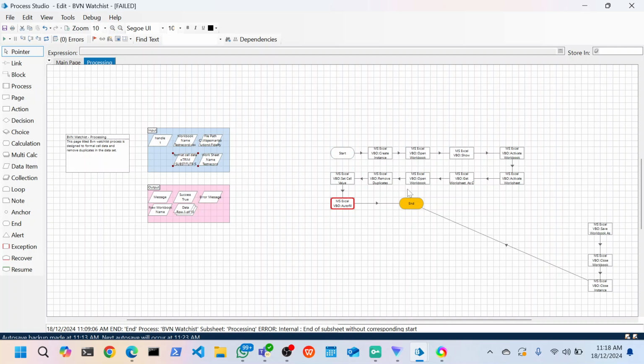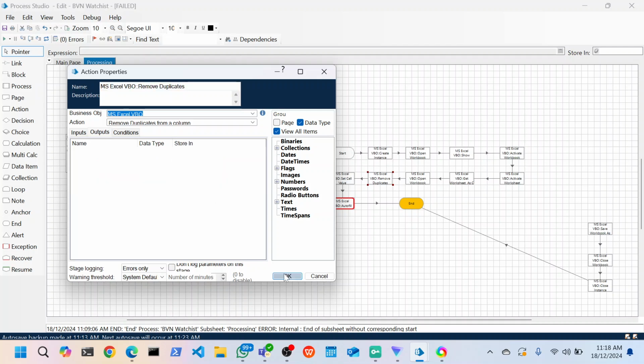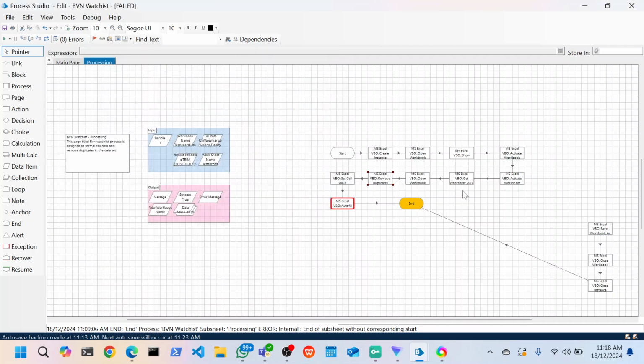Then this is the action which I used to remove duplicate files. In my Excel file, which I've shown you, there are duplicate entries. This is the action that would remove any duplicates. Then that's all for that.